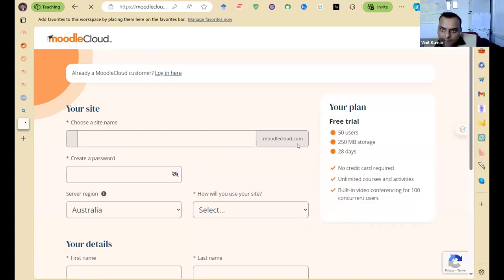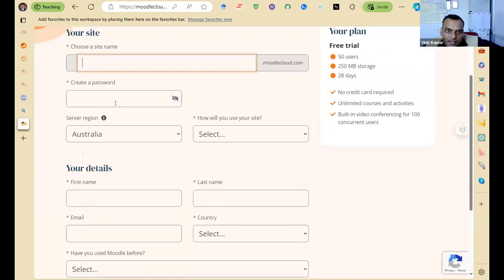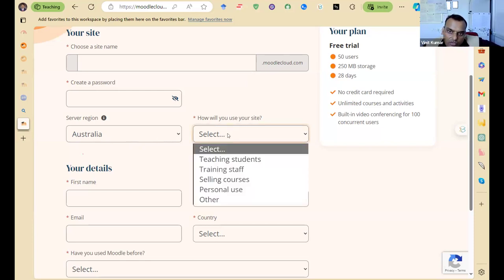choose a site name. As a paid member, it also provides the facility that we can configure our own domain name also. But at present, because it's a free site, we will have to go with the .moodlecloud.com domain. So I'll just create one domain. You will have to fill a name here, and then choose a password for Moodle Cloud. Select a server region. By default, the fastest region will be automatically selected. So let it be.